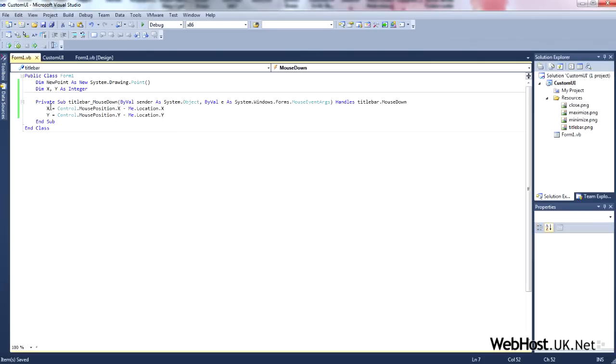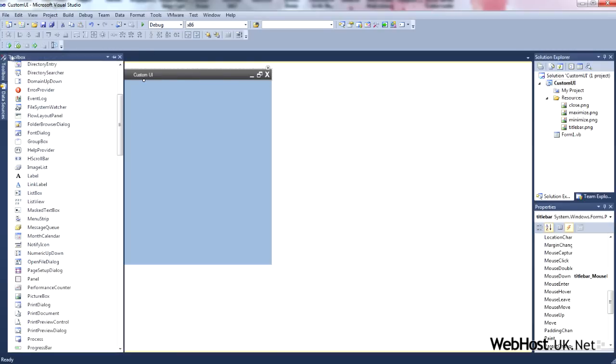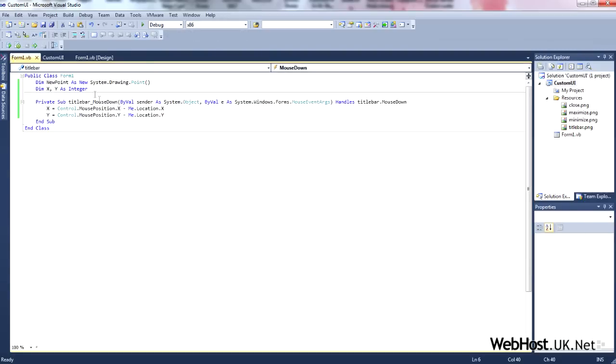Okay, so we want x equals Control.MousePosition.X minus Me.Location.X. Basically what it's saying is x is going to equal the x axis of the mouse position, in other words the cursor position, and then we subtract the x location of the form, which is this here. That's what the Me is. The Me always refers to the form.